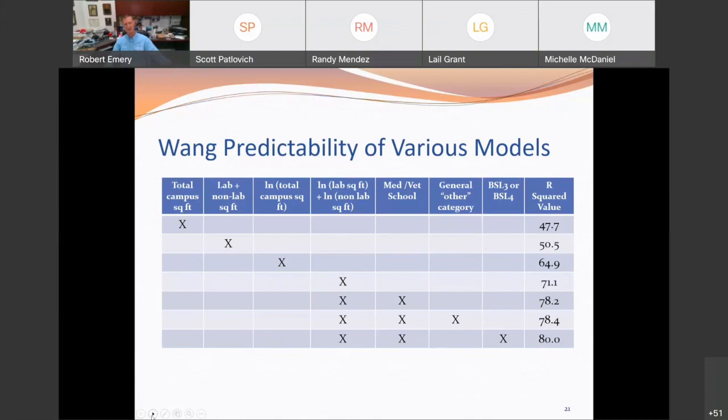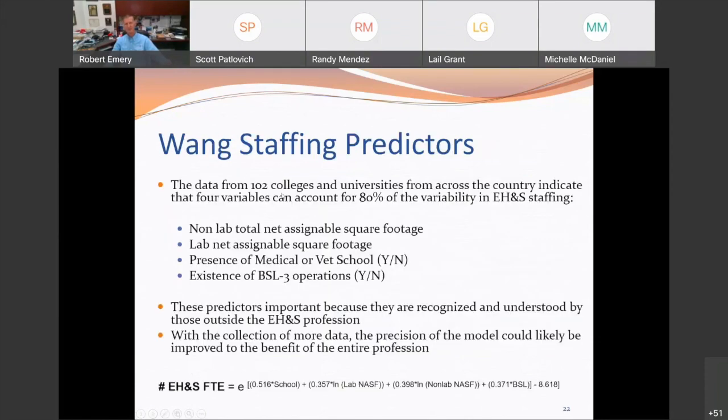And we got some other models as well. So for the Wang model here, we just need to know the non-lab total net assignable square footage, the lab square footage. I'm going to show you the percentages here in a second. A dichotomous variable, do you have a med school or a vet school? And then do you have BSL-3 operations? And there's the actual formula if you want to do it yourself.